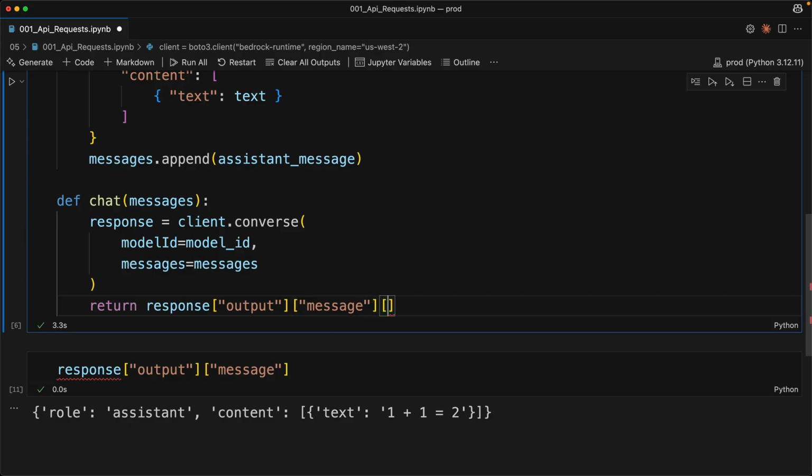And do you remember everything we have to put in there? It's then content. That's right. We then get a 0 and text like so. So now with these three functions, we can very easily simulate a full conversation. Let me show you how we would do it.